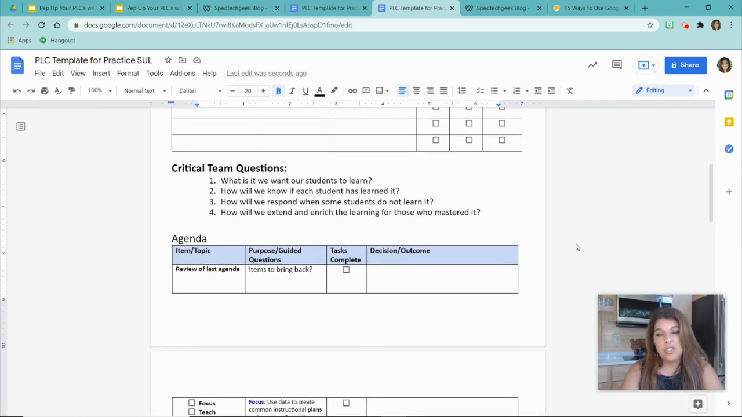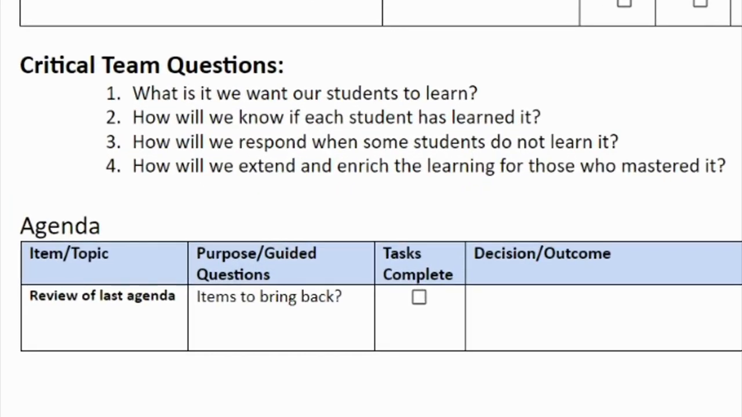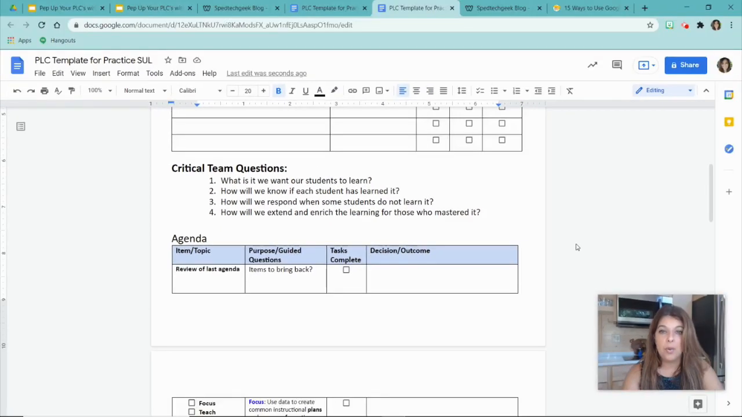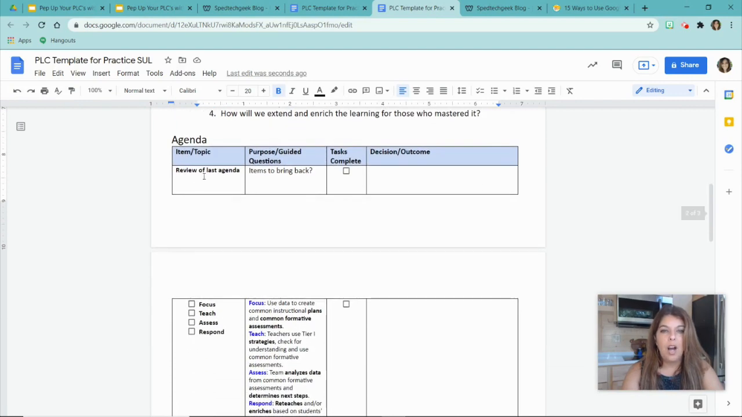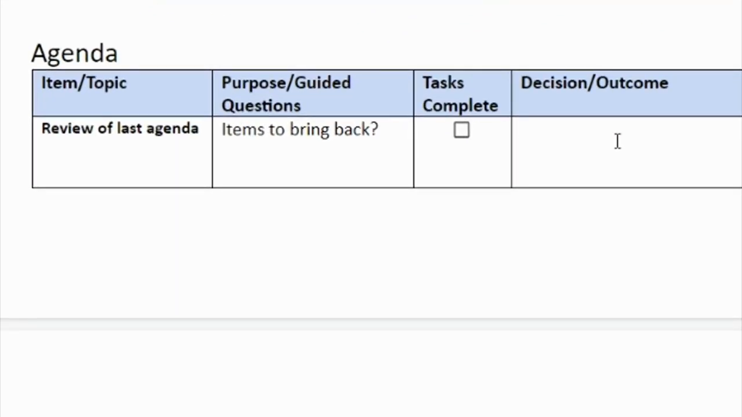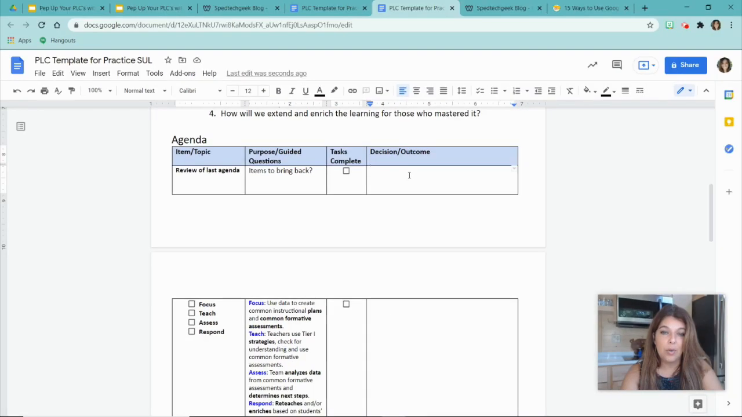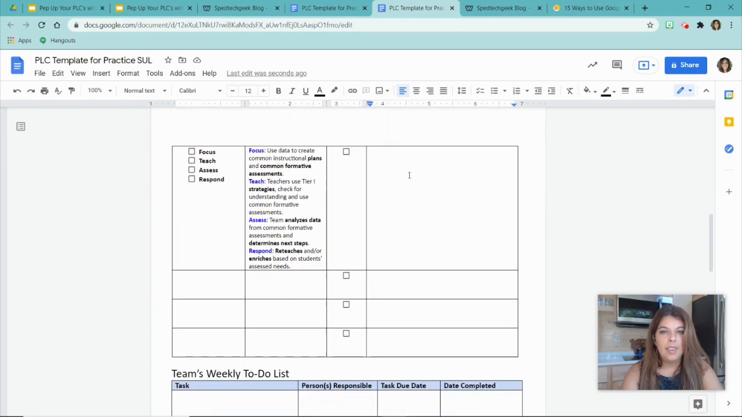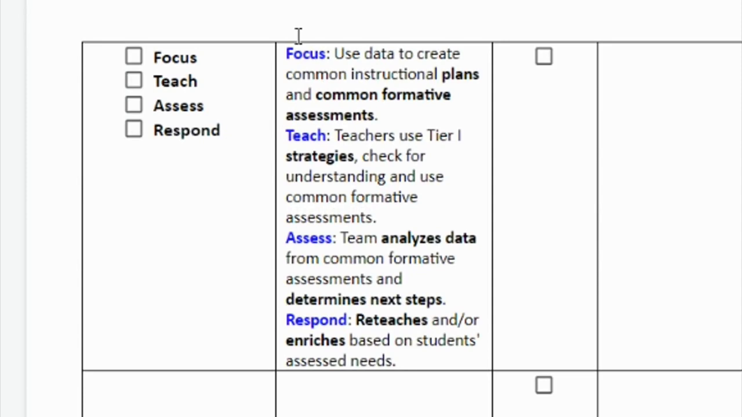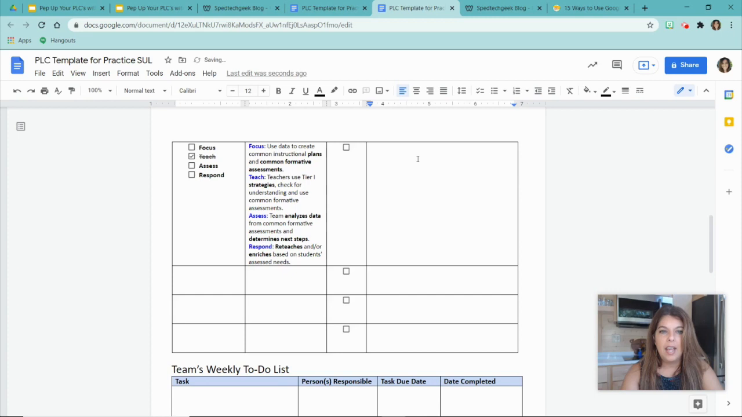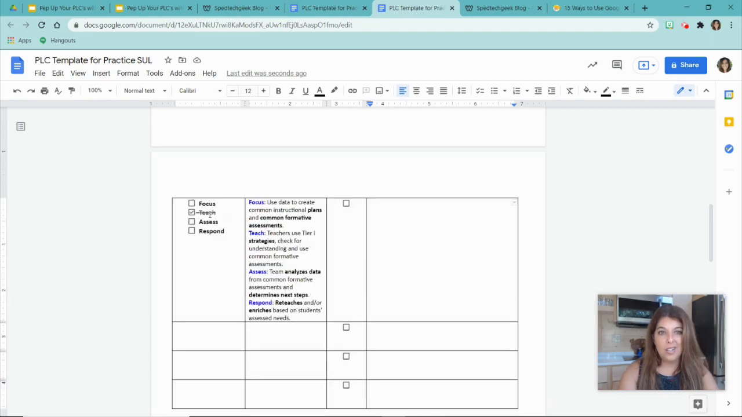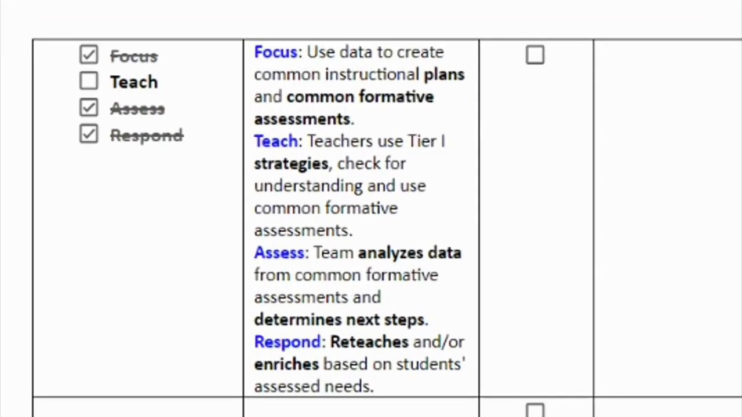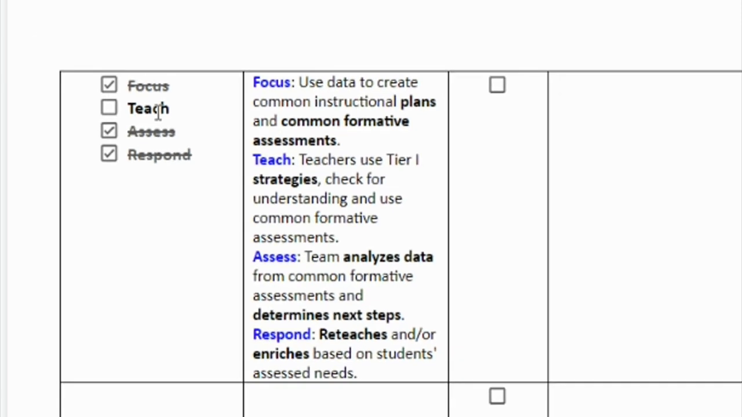And those critical team questions, these are the same ones from that presentation I was showing you before, right there at the top, so that you can always go back to it. Often I will link the last agenda right here, so that it's easy to get to if we need to go back and look if there were any notes. Then we have which area we're in: focus, teach, assess, and respond. And if we're talking about teaching strategies, I can check that. And then the notes. And if you don't like that it crosses out teach, you can always check off the other ones, so that teach is the one that isn't checked. It's up to you.